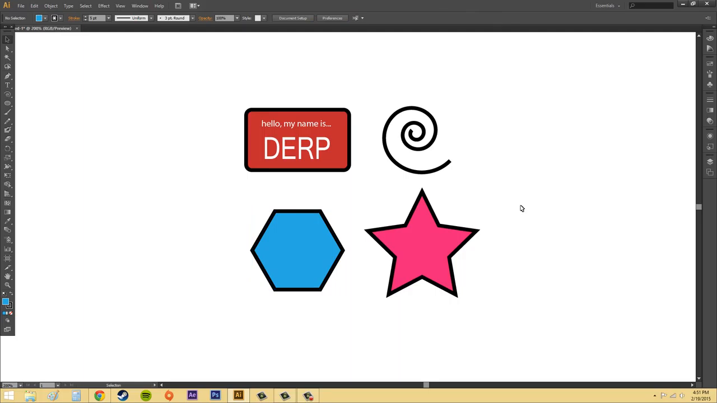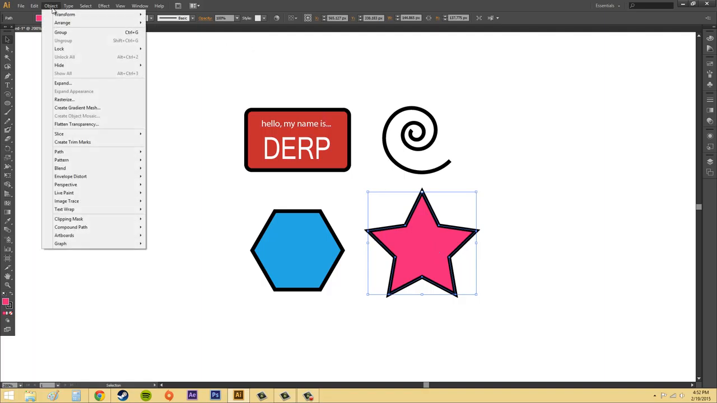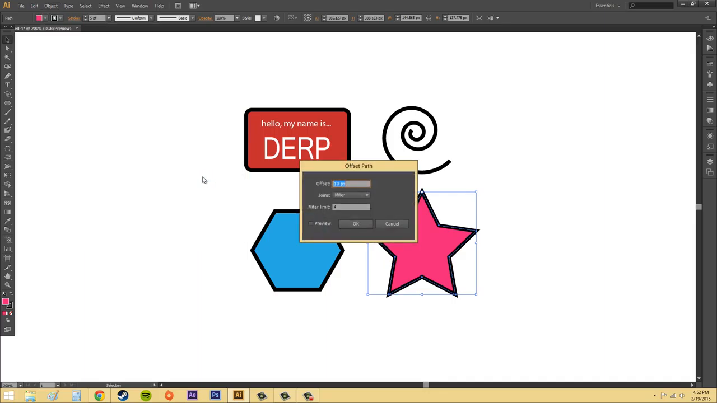So those are your methods that you can use for duplicating, and they're all really easy, but you need to know them. And I'm going to show you a more advanced duplication, and this is called duplicating using an offset. So go ahead and make sure you have the selection tool selected again. Select your object. You're going to go to the Object menu, then to Path, and the next thing we're going to go to is Offset Path.